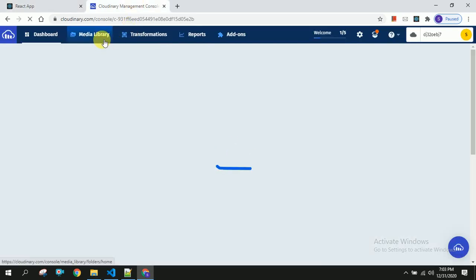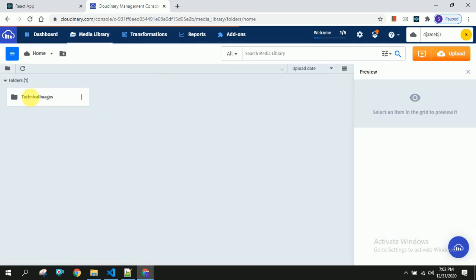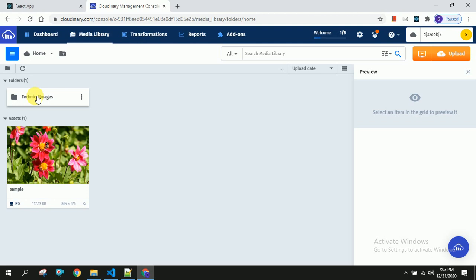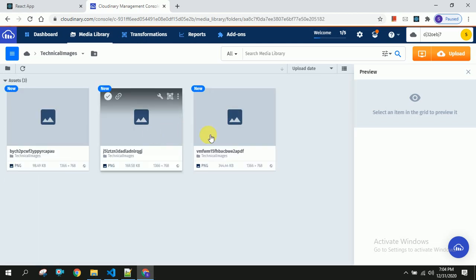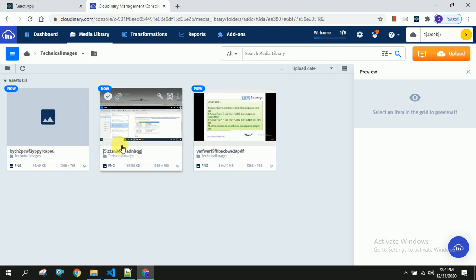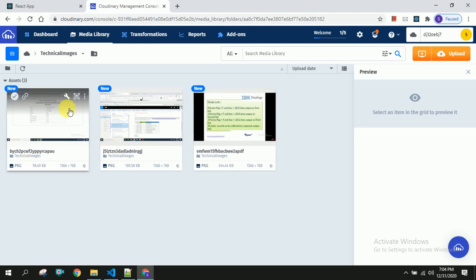So in this Cloudinary, when you go to media library, you will be able to see a folder called technical images, where we will be uploading our images. So you can see here there are different images. I have uploaded this image now. So let us see how to do this practically in a React application.